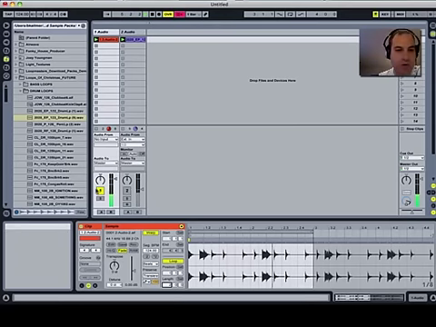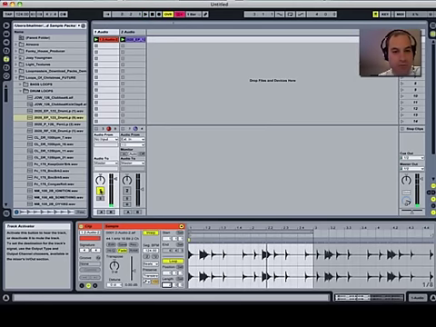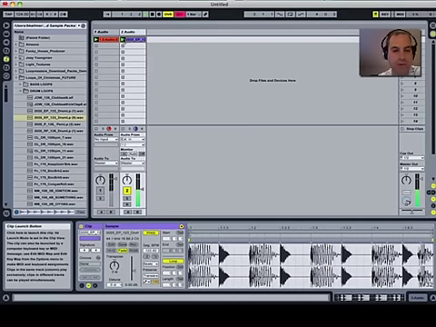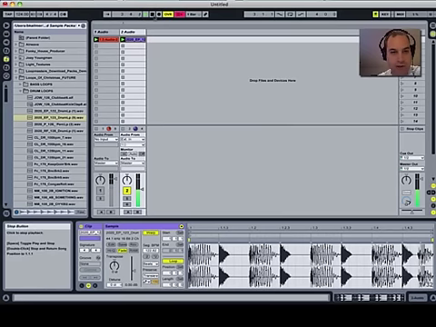And now what we're going to do is use this with another loop, and you'll see how it adds this different texture to it. So here's the other loop that we're going to use it on top of. I think this is from the 2020 Sound System pack. And here it is with both of these, and you'll see how they work together.